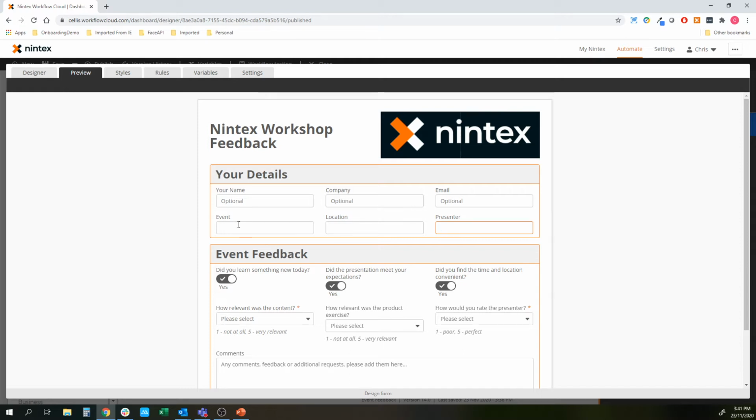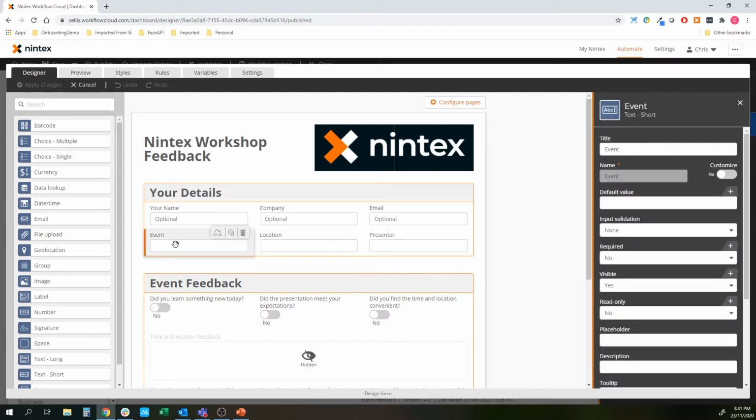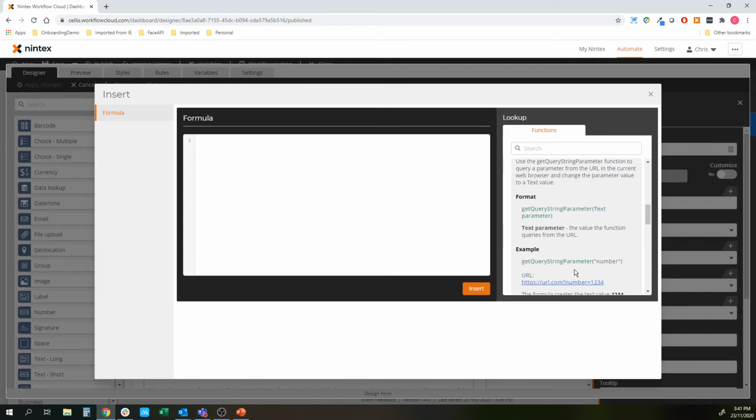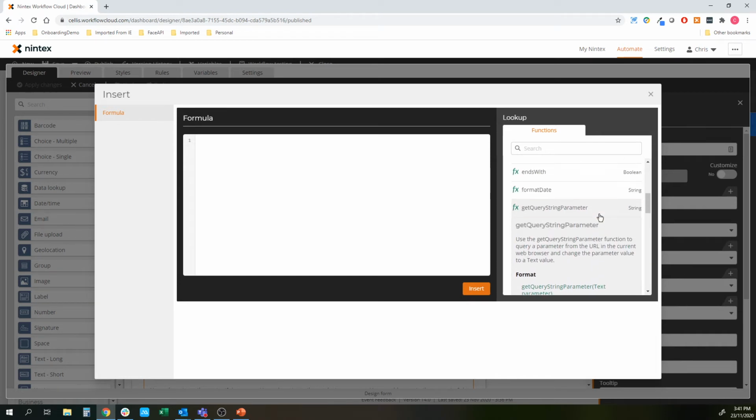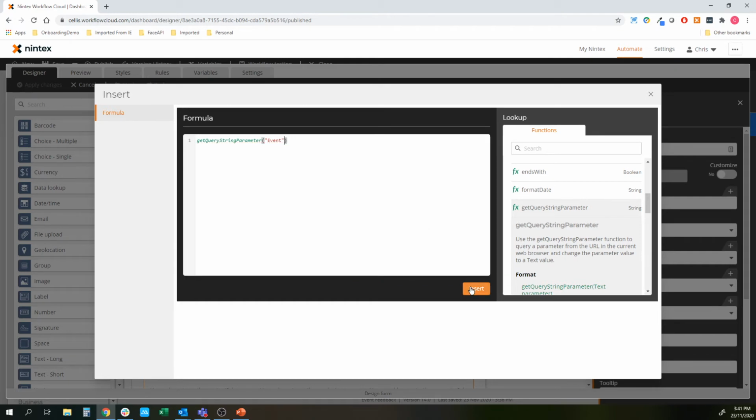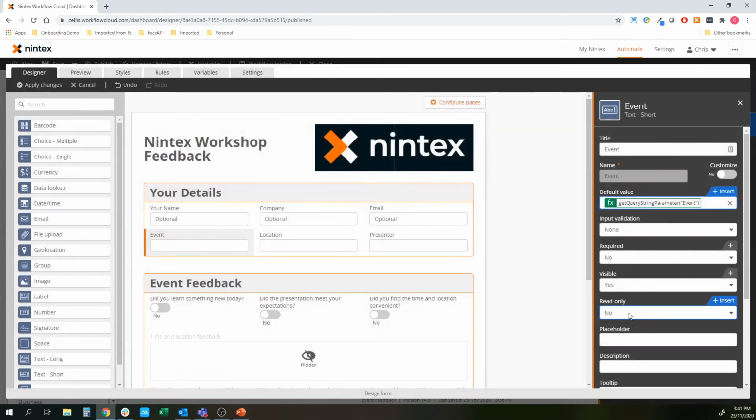That's where GetQueryStringParameter and the read-only function is actually going to be really helpful. So when I'm actually building this, all I need to do is click on the default value for each control. I'm going to scroll down to my GetQueryStringParameter. There's a bit of helper text in here that shows you how to construct the formula, but also how to construct the URL. So I'm just going to insert that GetQueryStringParameter, and this first one was event. Now I'm going to use a capital E, and it is case sensitive. Make sure you spell these correct as well, because when you construct the URL, that's the exact syntax you'll have to use. And I'm going to select read only.